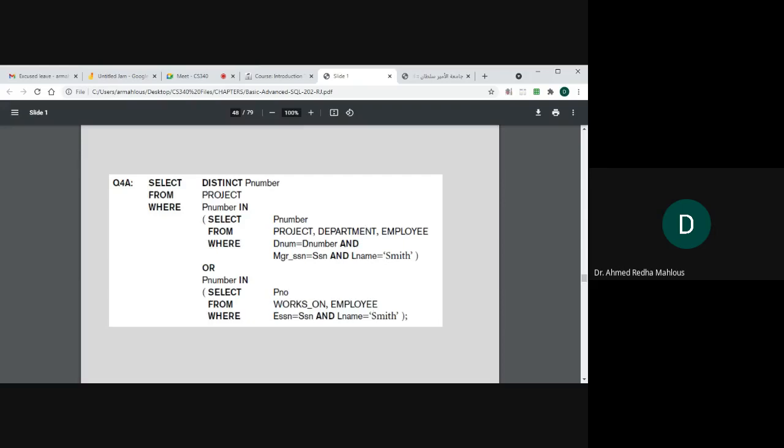Okay, Shabab? Involved, and he is a manager. This Smith last name, he is a manager on that department. I will return the project number where this guy is a manager.